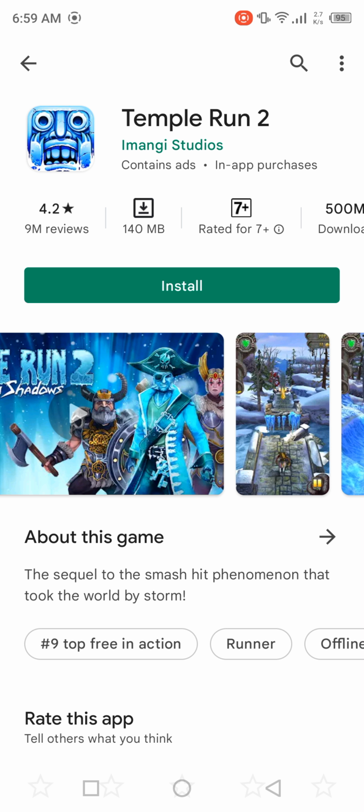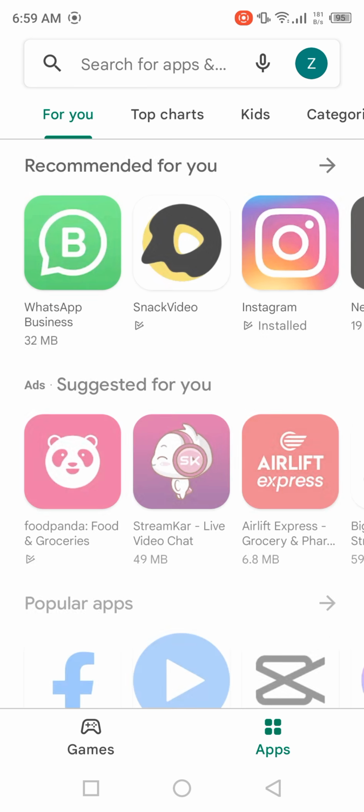So this was a very short video on how we can download applications, games or any other software from our mobile phone, from the app store or any other play store in your mobile phone.